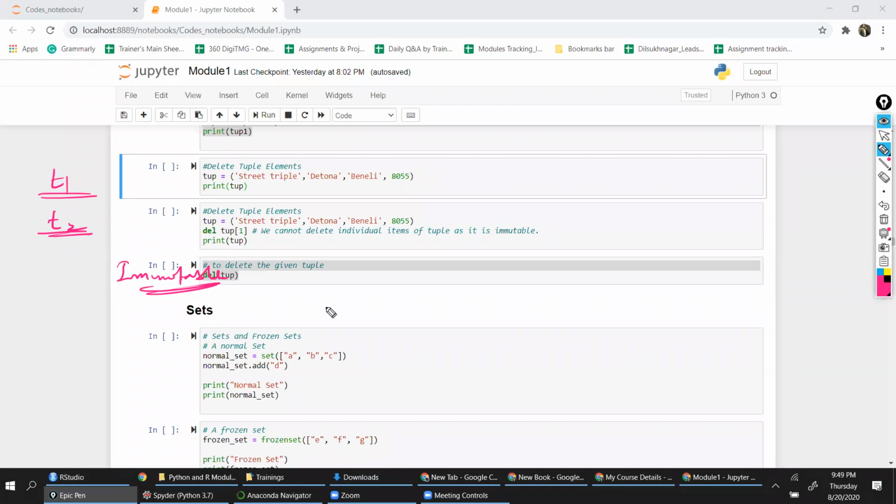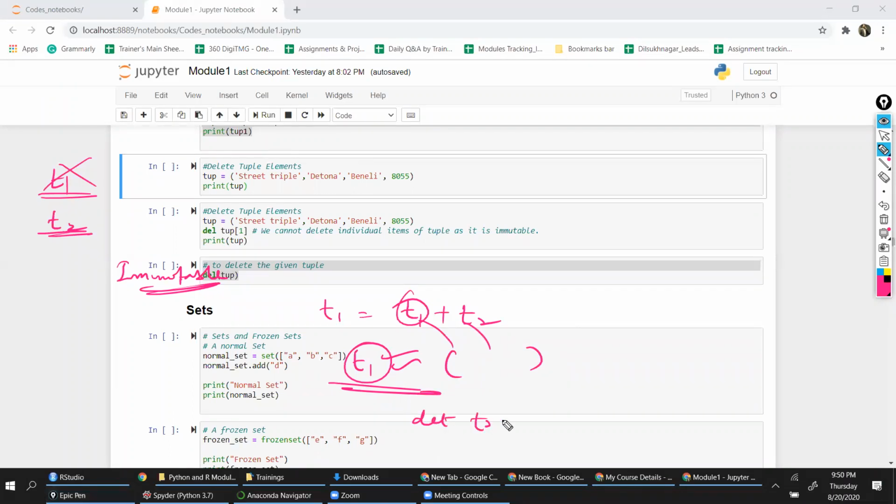So when you do T1 is equal to T1 plus T2, this T1 is forgotten and T1 will become a new object now. It's a single object. It has nothing to do with the old T1. It is a new object, and in that new object, when you're creating, you're adding the content of both T1 and T2. Now when you delete T2, it will delete this object, not the values inside this. It is immutable. You cannot alter the values of T1.